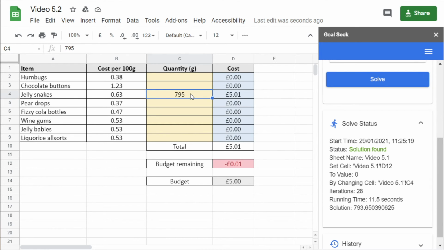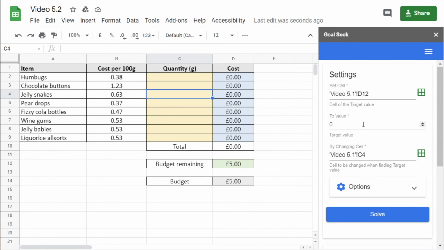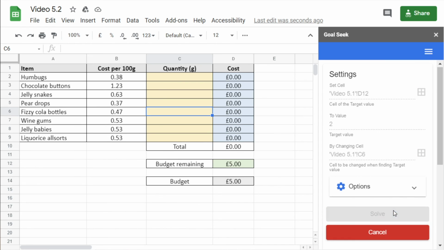I'm going to clear the quantity of sweets, and this time I'm going to see how many fizzy cola bottles I can buy for £3. I go back to GoalSeek, and this time I set the budget remaining to £2, as I want to spend £3 of my budget. I want to do this by changing the quantity of fizzy cola bottles, so I change the cell reference to C6, and then I press Solve.